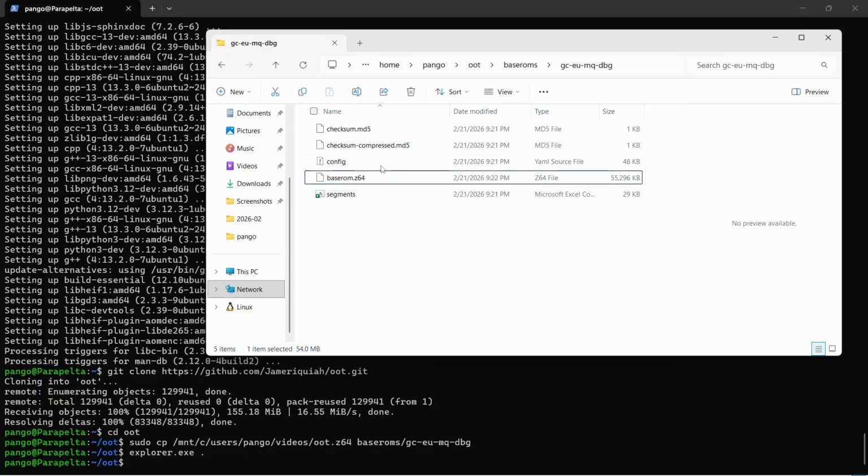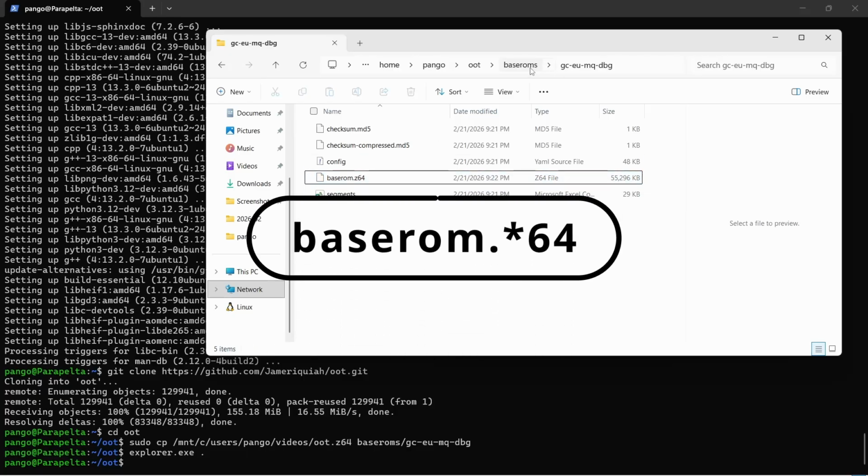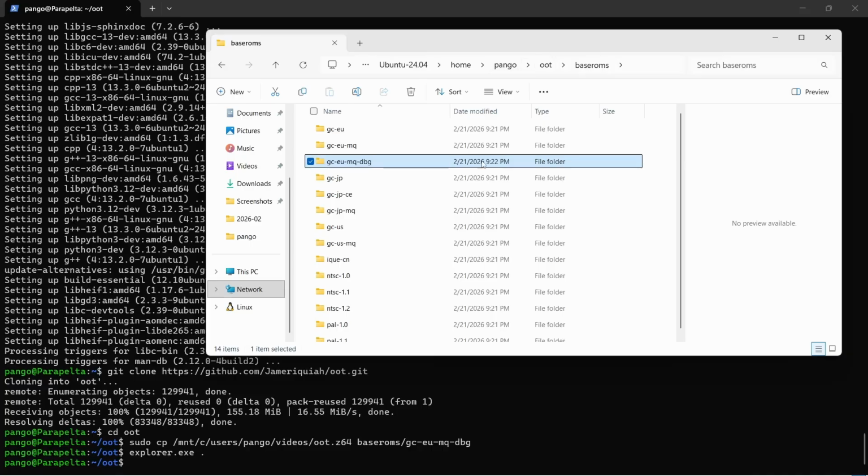You want to make sure that your ROM is called base ROM. It used to be something different. It's base ROM now, and you want to put that into whichever version is the right folder.